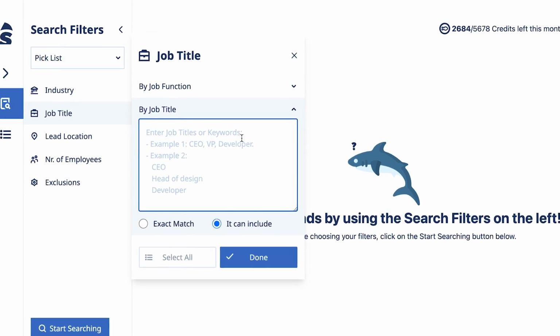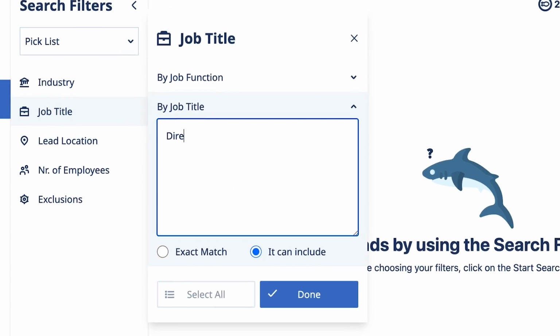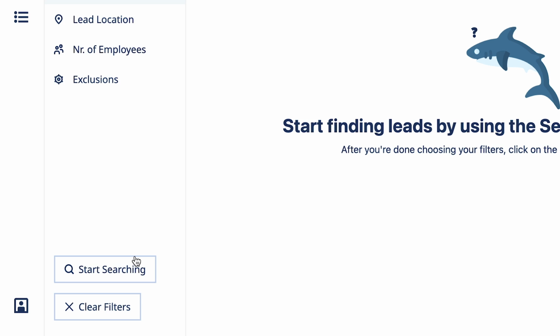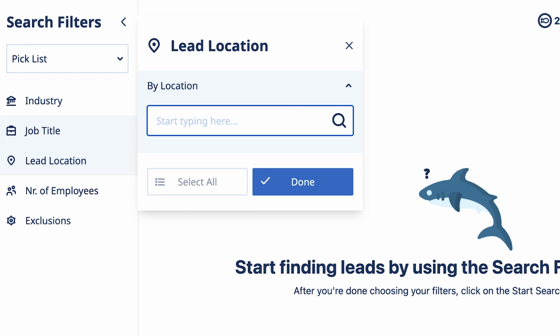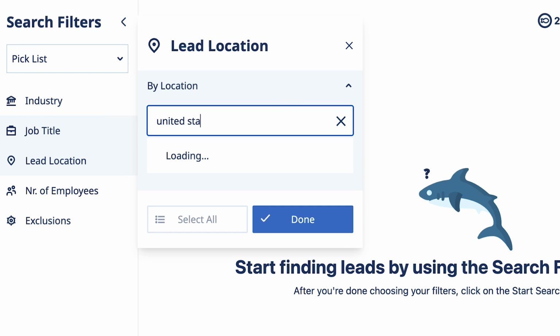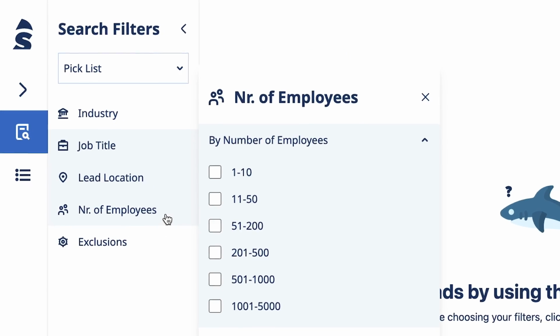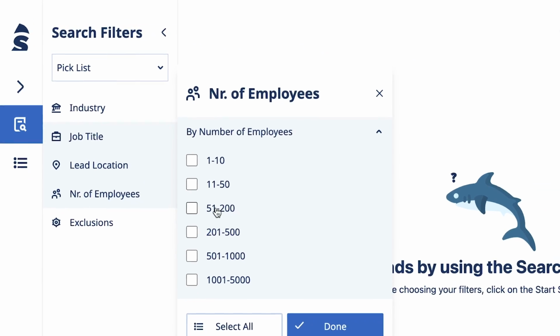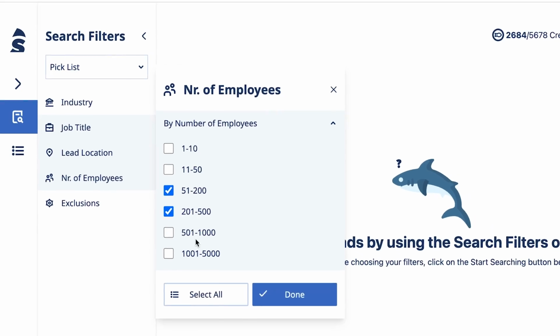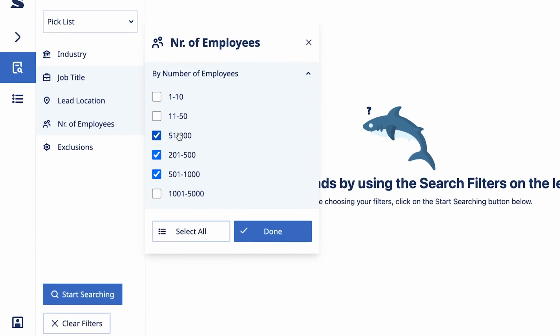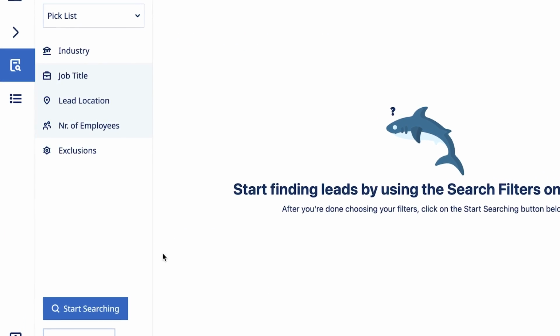And then for keywords, we want to target senior people. So I would type director, which will give you the director of sales, etc. Lead location, let's go for the United States. And then number of employees, we'll target the golden geese companies, which are bigger companies that are able to afford you, but not too big to have a bunch of red tape you have to cut through before you sell. So let's target companies between 51 and 1,000 employees.